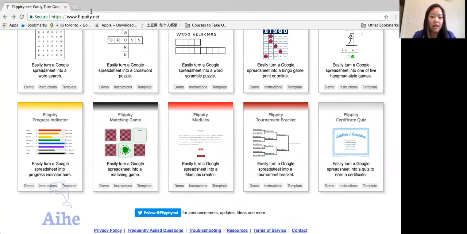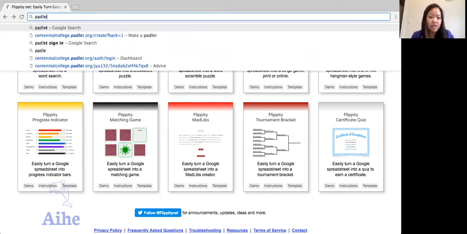And then what else did I say? Last time, you said there was the wall where they could post messages. Oh yes. So this is called Padlet.